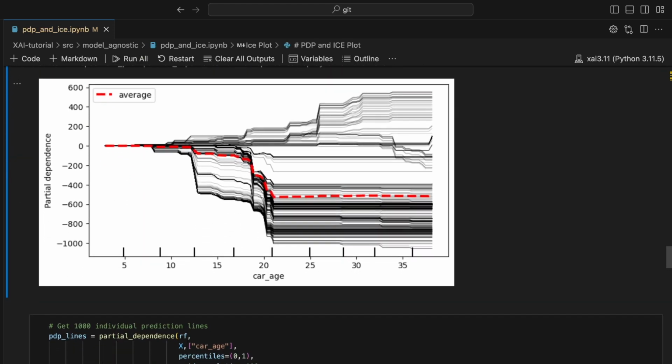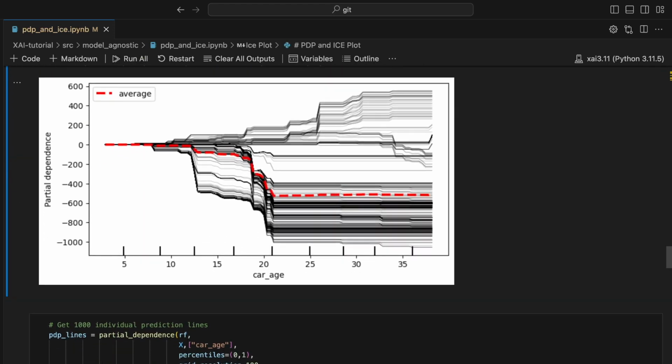This makes all the individual lines start at zero. We can clearly see that some of the instances have the opposite relationship with car age. That is, their price actually increases. Now, in the theory video, we saw that this was due to an interaction between car age and car type. We visualized this by changing the color of the individual lines. But one limitation of this package is there's no option to do this, so we need to create a custom plot.